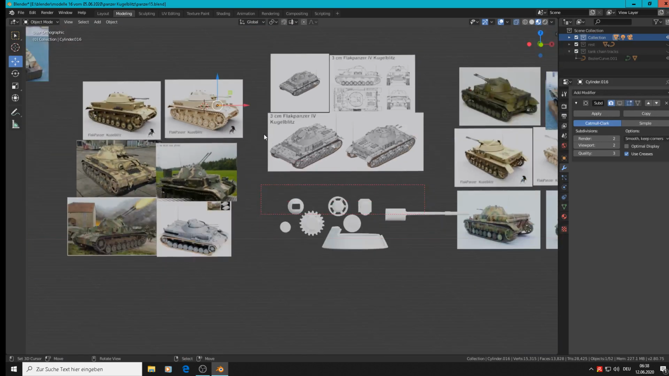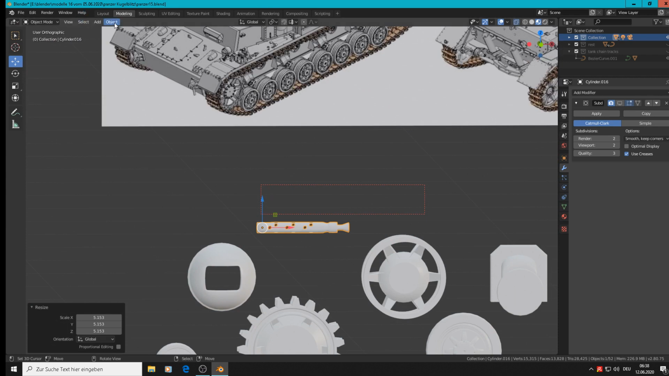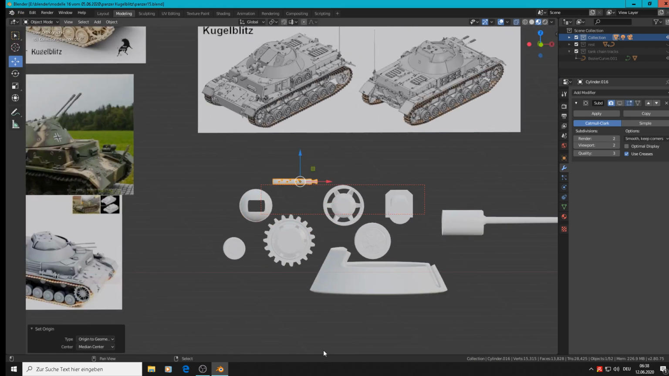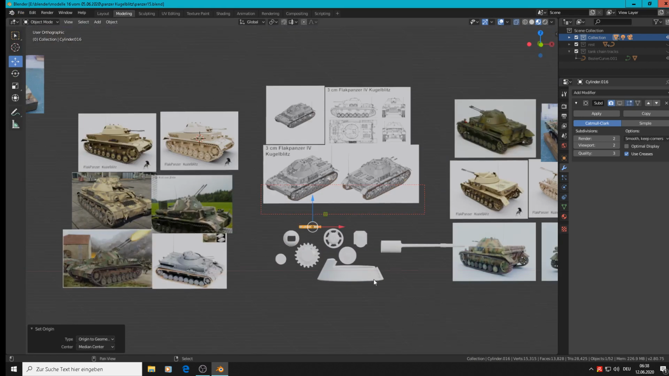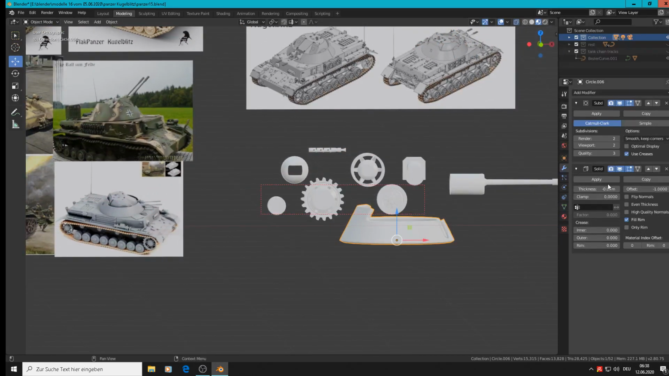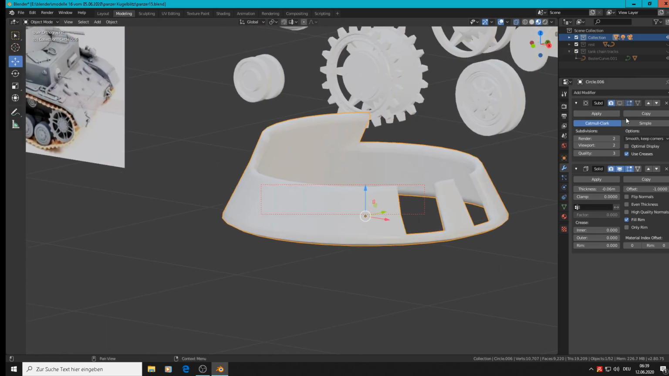Grab it to position and scale them up and set the origin to geometry. File, save. Good, so we don't crash the word count. Here maybe we crash them. The difference is that one, and with the subdiv that one.